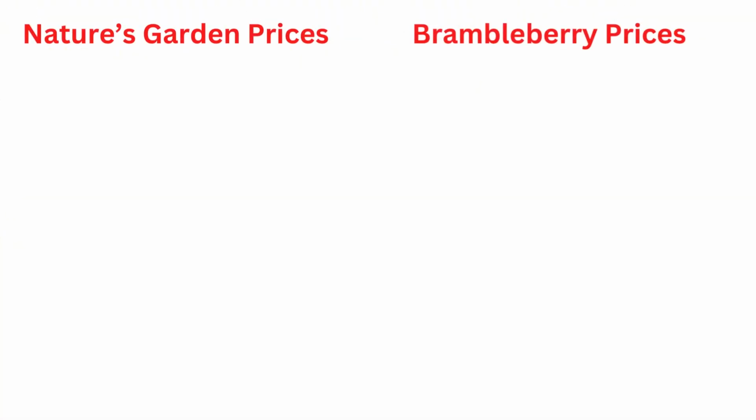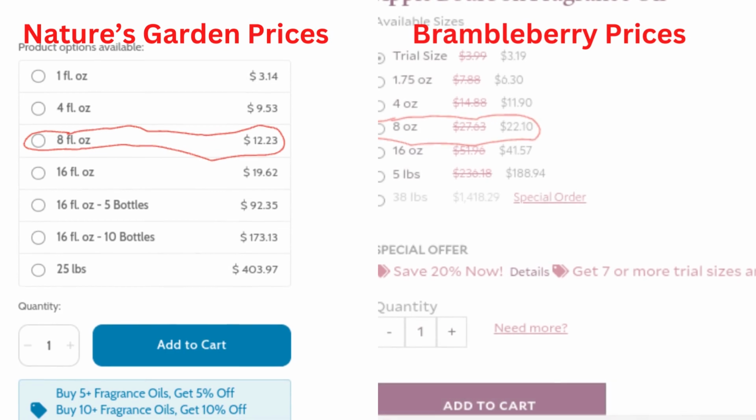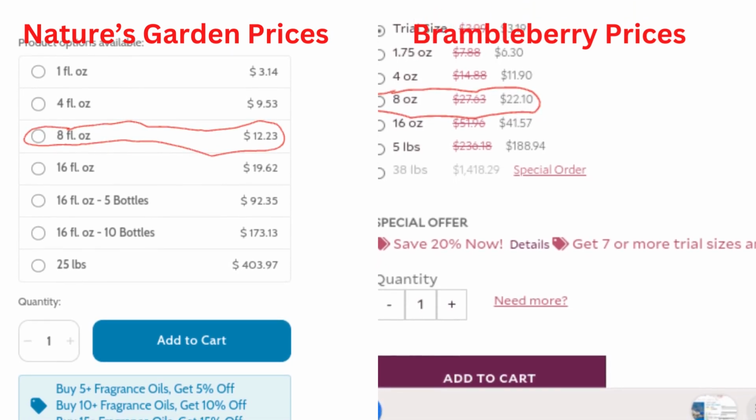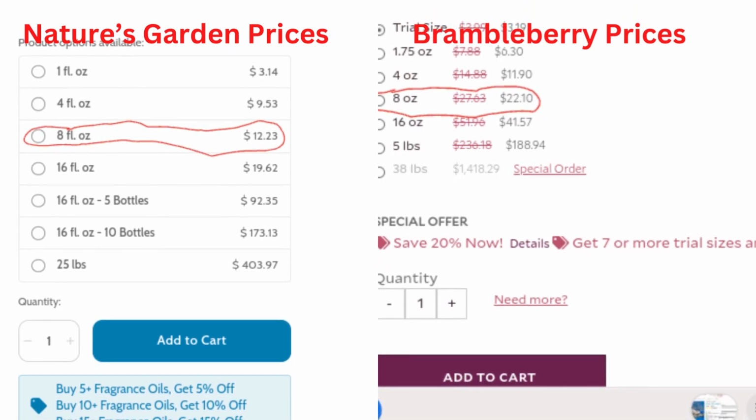They also have some of the cheapest prices for fragrance oil that I've ever seen. A typical 8 ounce from them will cost anywhere from $10 to $15, while other vendors usually charge about twice that amount. FYI, I'm not being paid by Nature's Garden to say any of this, I just genuinely love their company and what they stand for. I feel like they really cater to the small business community.